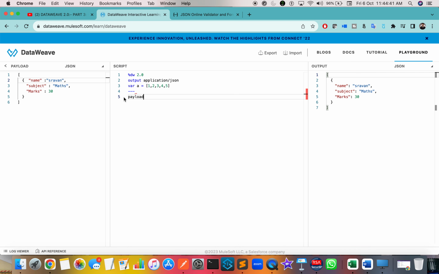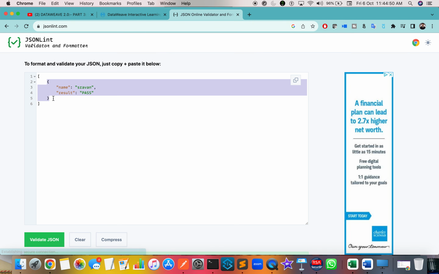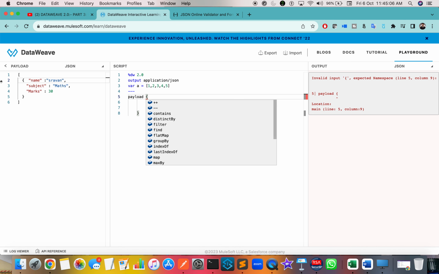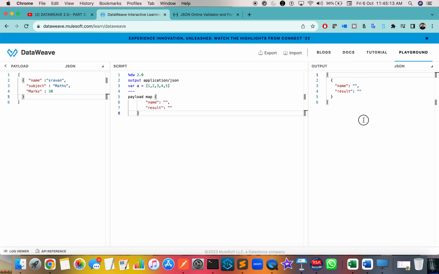So payload. Okay, as usual, if you want to get something similar to this, you will just copy paste here, but these values should be dynamic. So first I will portray this, and then you are applying something on the payload, right? Payload. Now I have to know whether I have to use map or map object. As this is an array, because it is surrounded by square brackets, I will use map. Okay, now I have map.